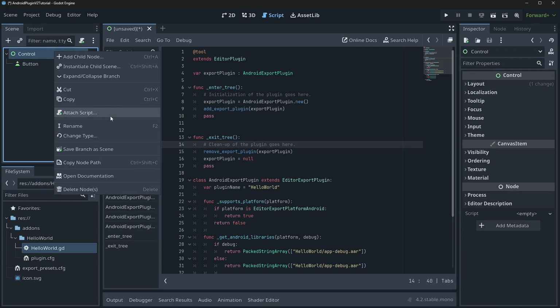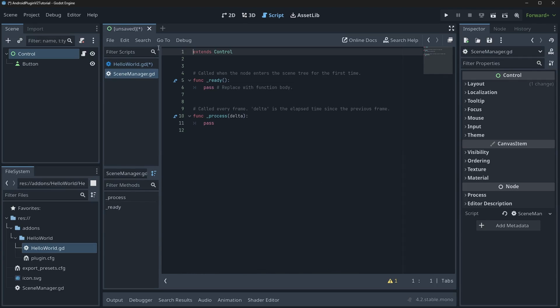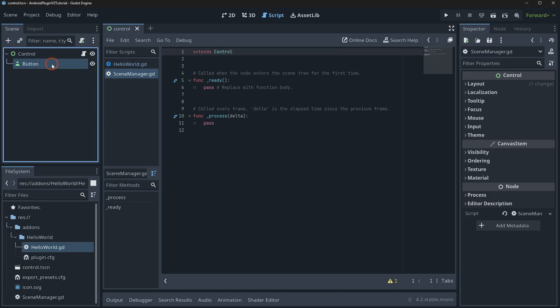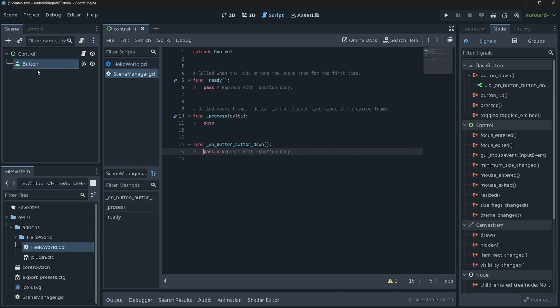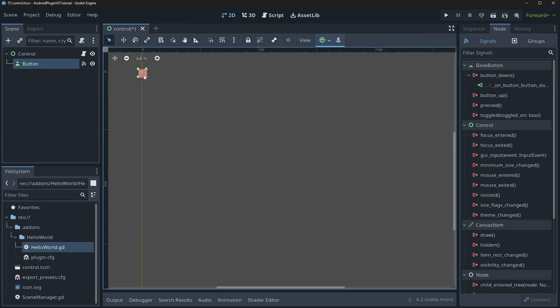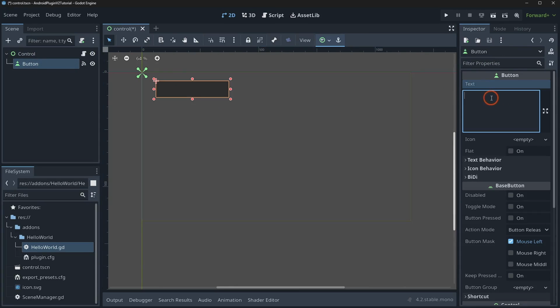Let's right click our control, attach a script, and let's call it scene manager, because I always have a scene manager. I'm going to hit Control S, save this as control. And then I'm going to click on this button, node button down, and I'm going to connect it to my control node. Now I am also going to adjust this button to make it nice and large, and I will say hello world on that button. So if I click on it like that.